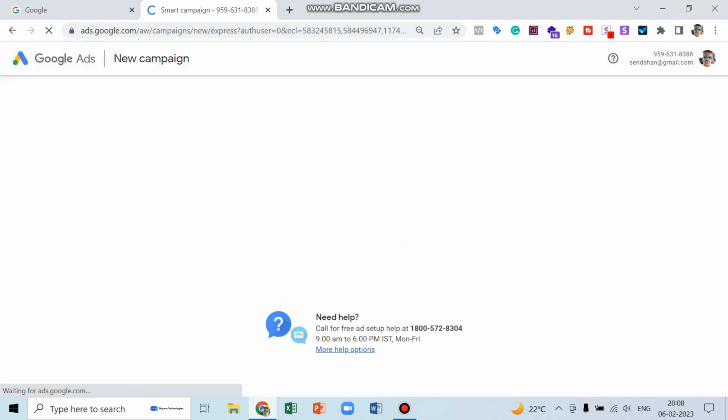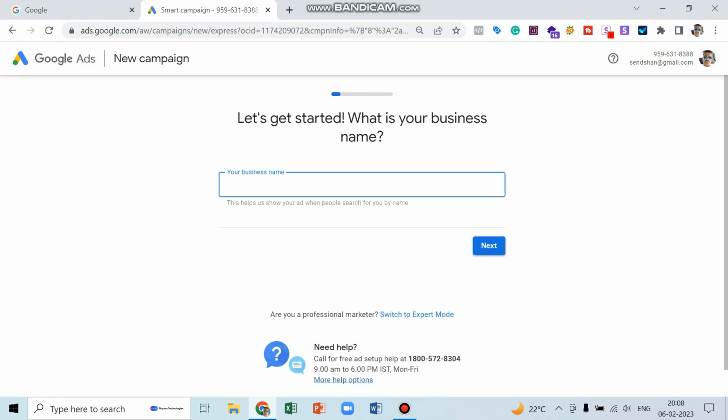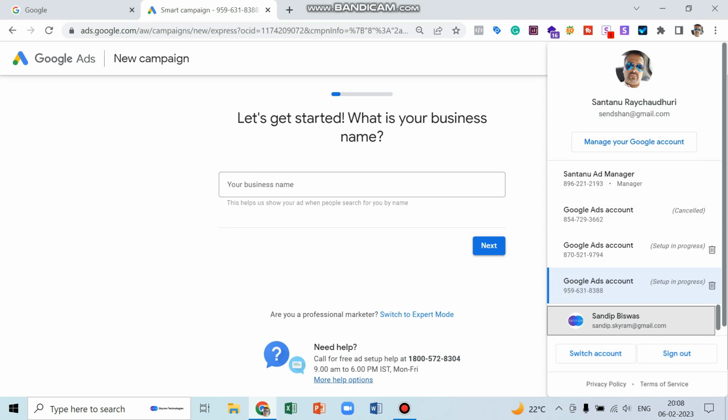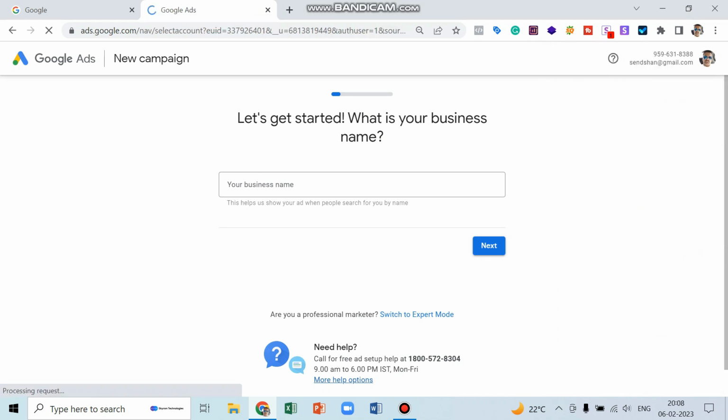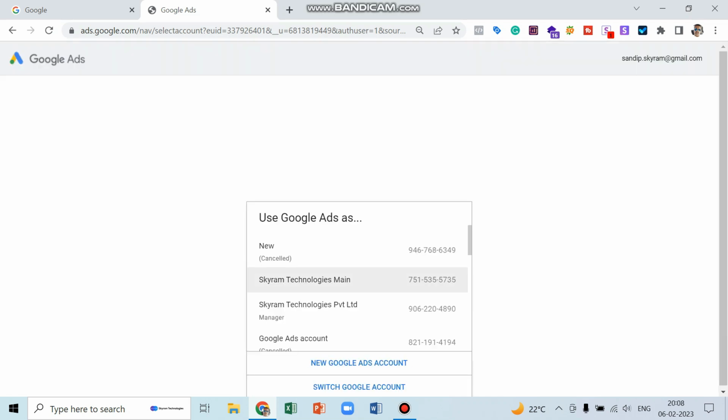So once you create a Google Ad account, you have to put your email ID and put your password, and after that all the information will come. So we'll skip that part, since I already have a Google Ad account, so I'll go to that particular dashboard where I can show all my existing accounts.